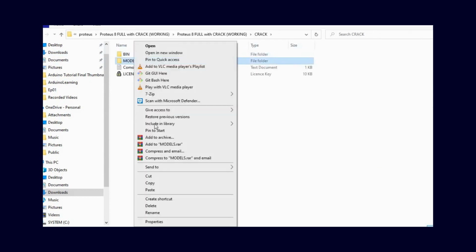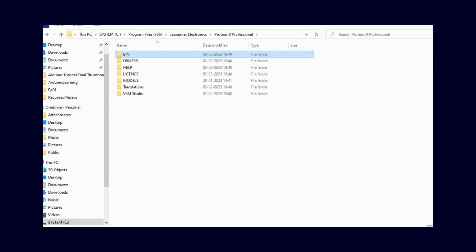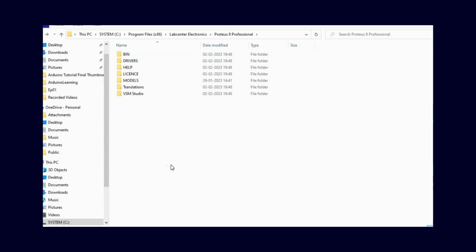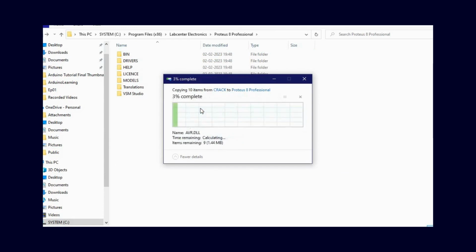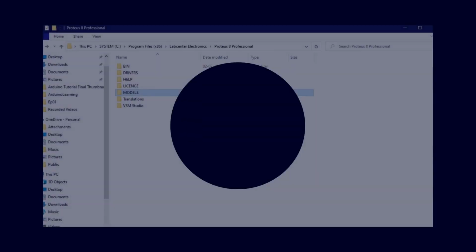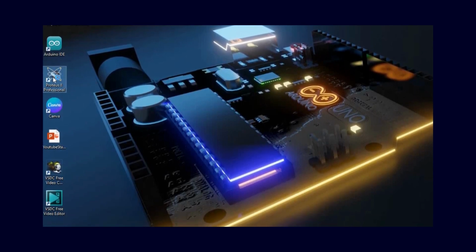Similarly, we have to copy these models as well and paste it there in our installation folder and replace all the files. Once installation is completed, you will be having this shortcut to launch the Proteus tool.